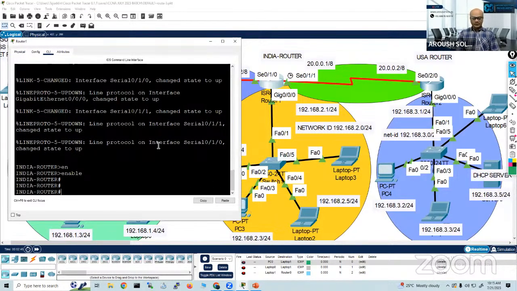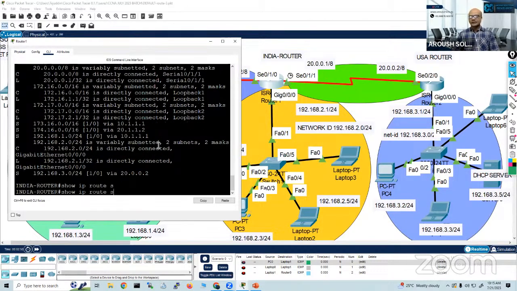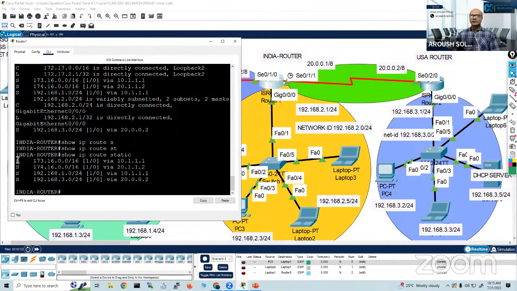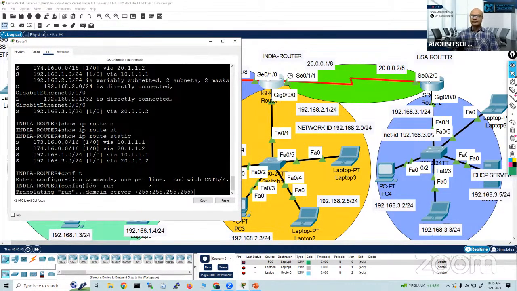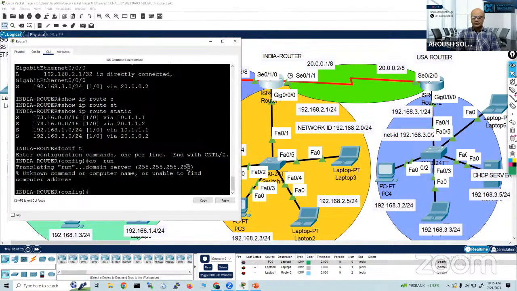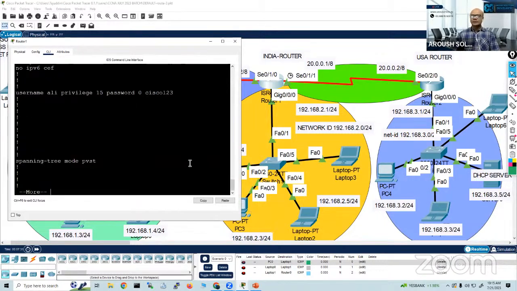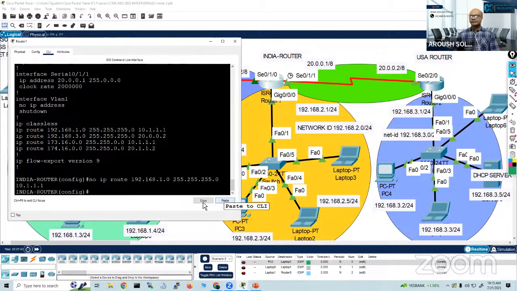In the CLI, enable, show IP route. You can see show IP route static. These are the list of routes we configured yesterday. So I want to remove them. Show run. Okay, these are the things we have to remove. Just copy paste. That's it.